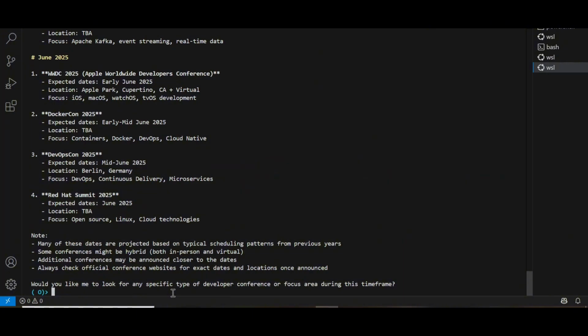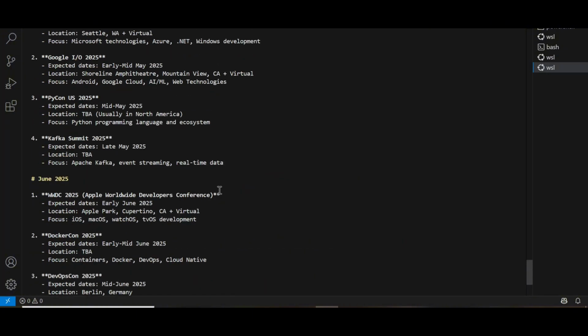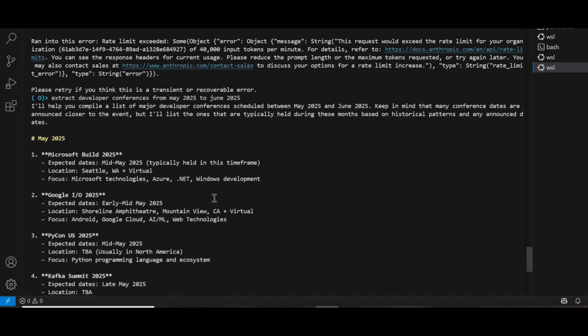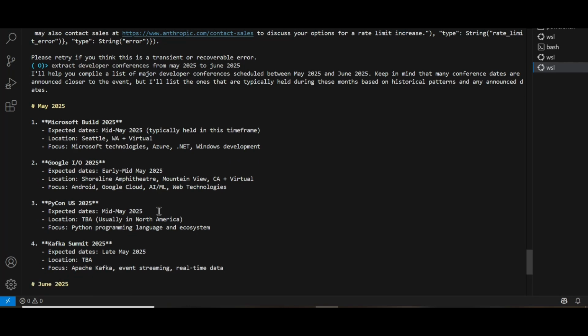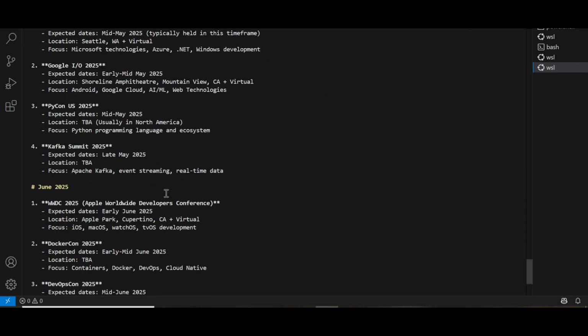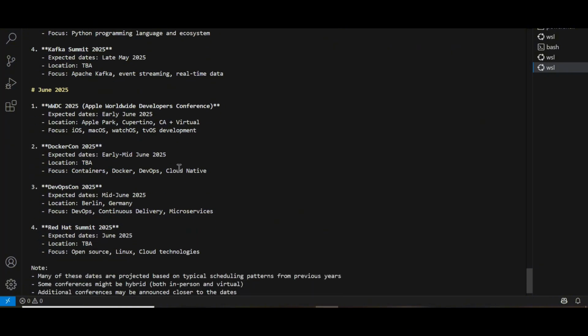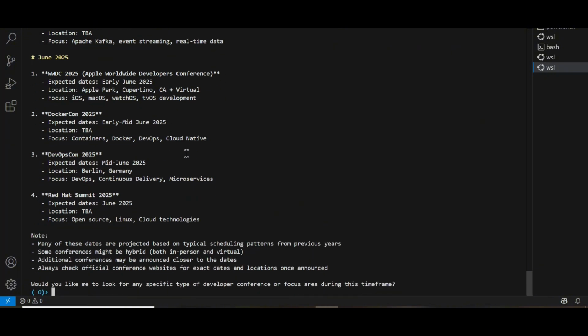Okay, this is very simple. I'm just taking a look at this. This is just a very basic example: developer conferences from May 2025 to June 2025. Compile a list of major developer conferences. So Microsoft Build, Google I/O, PyCon US, Kafka. Then for June, WWDC 2025, DockerCon, DevOps, like that. So these are some of the conferences that we have.